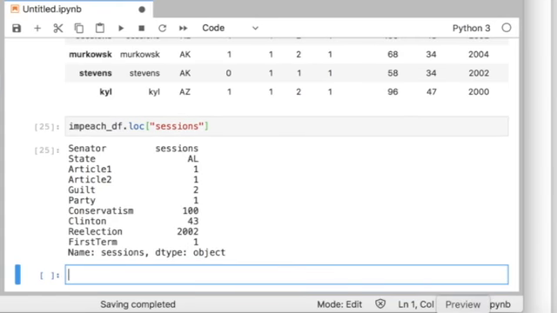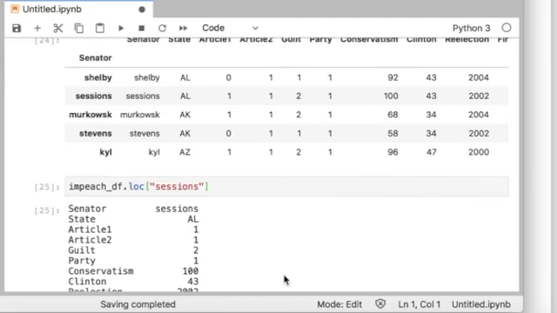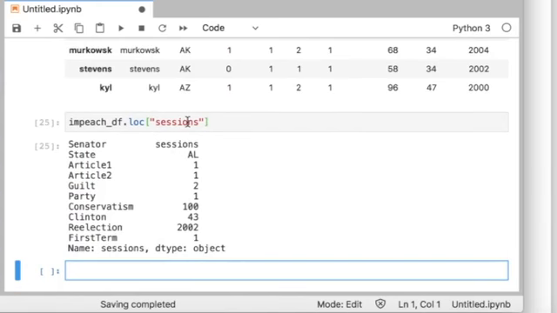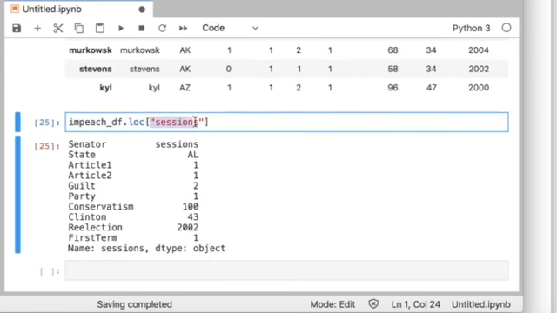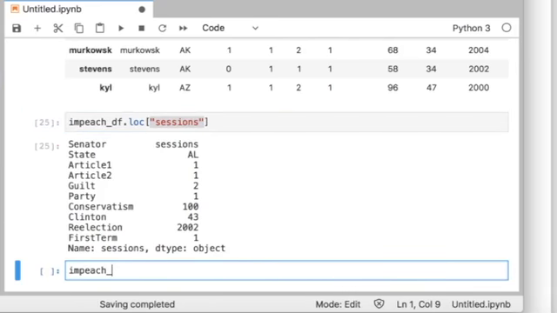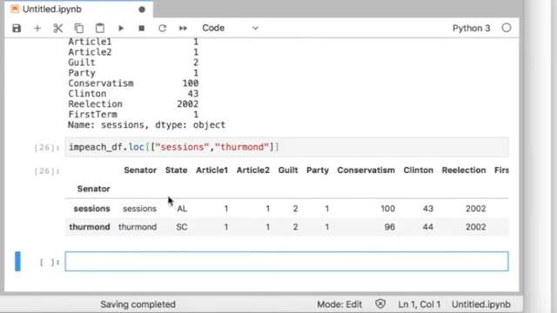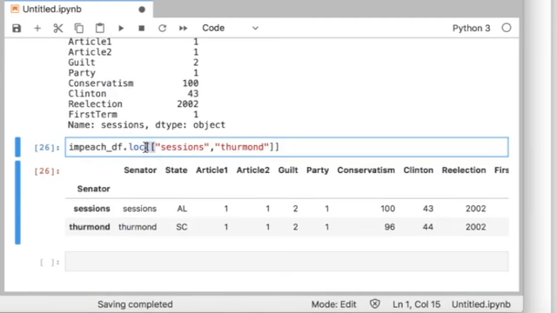Well, let's go forward to, well, what if we wanted information about 2 senators? Well, we can do that using the same syntax, but now instead of putting in a single entry, we're going to put in a list of entries. So let's say that I wanted information about both Jeff Sessions and Strom Thurmond. Maybe I wanted to compare them. But notice now I have 2 square brackets, and this is a really tricky thing that can happen with syntax. If you forget, the 2 square brackets won't work.